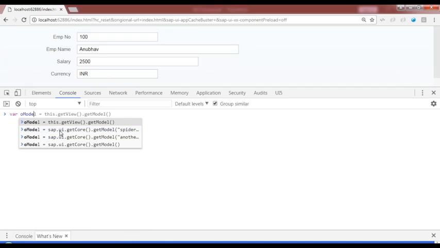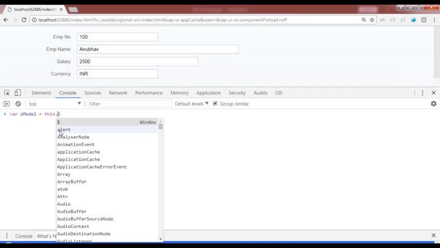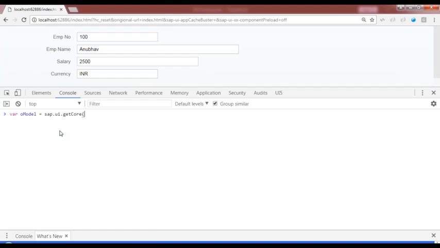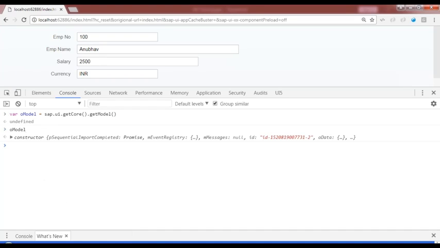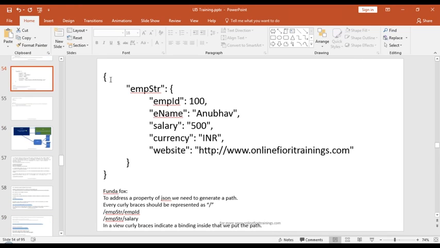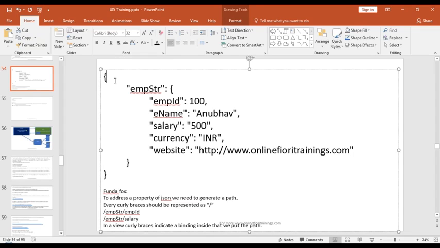Now I can easily go to the console and get the model object using getCore. So I can say var oModel equals sap.ui.getCore().getModel(), which is your default model. And if I show you the model object, this is your model object which is set at the UI5 application level, guys. Now if you want to read all the values, what will be the path? Can anybody tell me the path of the top node of the JSON? What will be the path of my top node? This is my top node. What is the path of this top node of the JSON? Anybody?